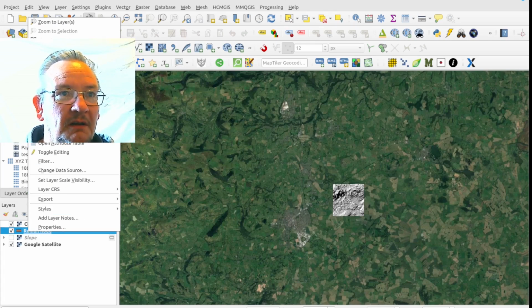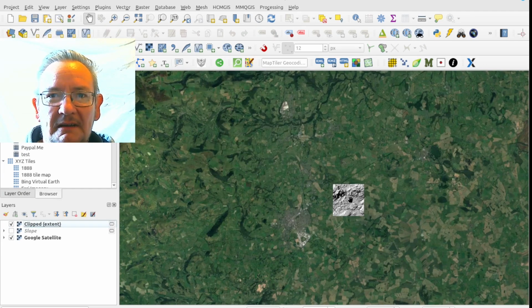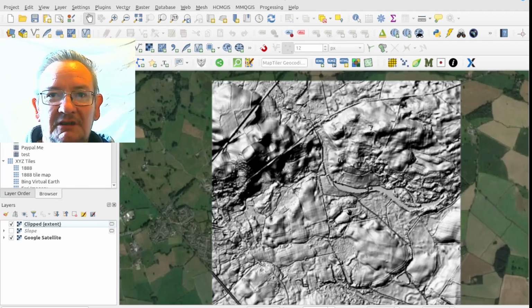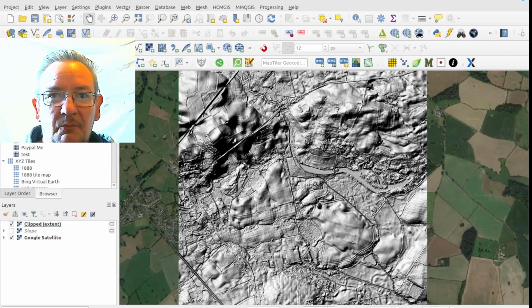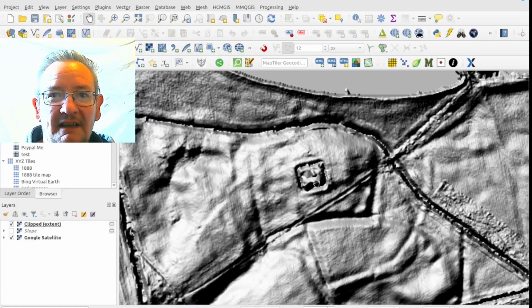Remove. Where's it gone? Remove layer. It seems to move around a bit on these things. Right, so we're back on it. So what else can we do to show what we're looking at here? Right, I'm going to go away and have a think, and then I'll get straight back to you.